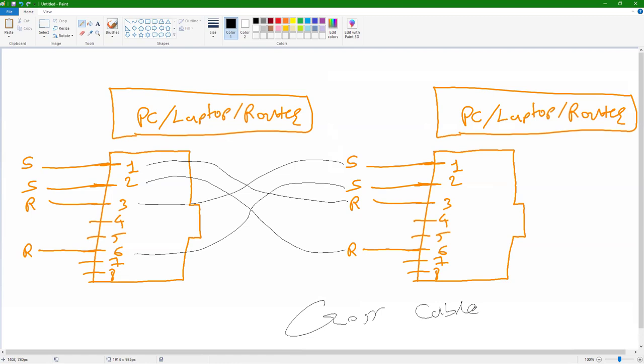Same thing when you think of a switch. If let's say both sides are switches, then on both sides pin number 1 and 2 are waiting for receiving and pin number 3 and 6 are for sending. So if it is switch to switch, again we require a cross connection. So same category device, cross; different category device, straight.